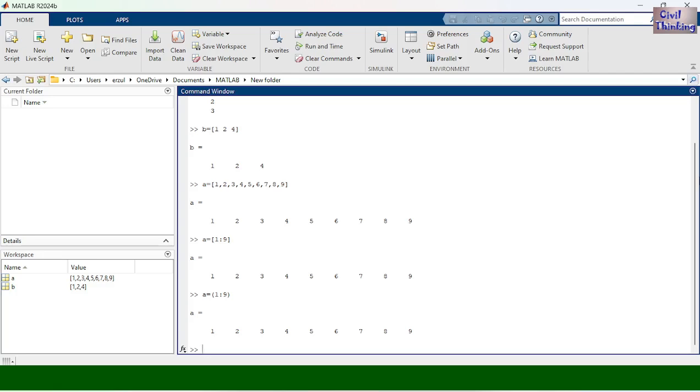So I will write, for example, C equal to square brackets, and inside the square brackets I will write 1 colon 2 colon 9. It also creates a row matrix, but the gap between the elements is going to be 2. You can see 1 3 5 7 9. Between 3 and 1 the gap is 2, between 5 and 3 the gap is 2 again, and 7 and 5, and 9 and 7 also have a gap of 2.